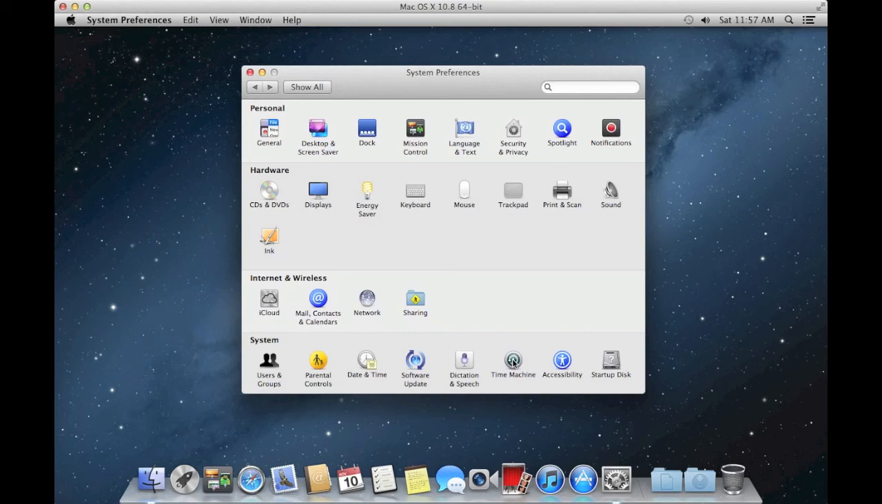Time Machine is the built-in backup mechanism. We'll demonstrate that in another video as well. There are plenty of accessibility options built into the operating system, and we'll demonstrate some of those in other videos.